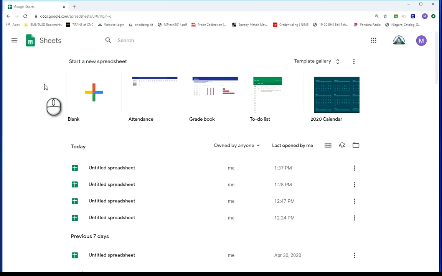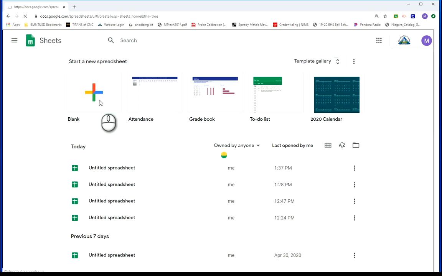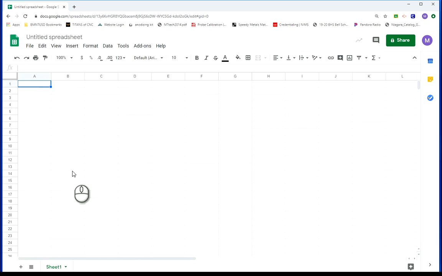Once you're in Google Sheets, you can create a blank spreadsheet by clicking on the plus button. Once you've done that, you will notice that this is the workspace in Google Sheets. In the bottom left-hand corner, you will notice that we currently have one sheet that represents our entire spreadsheet. You can add additional sheets to your spreadsheet by clicking on the plus button. You can add as many sheets as you would like, as this will help better organize your data.